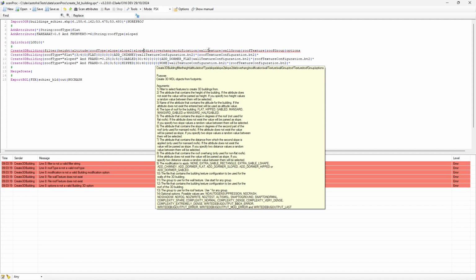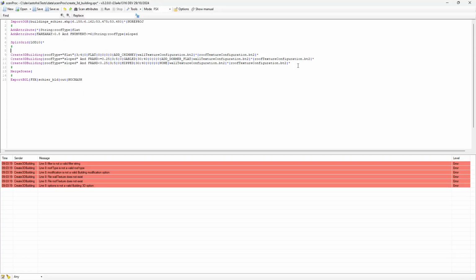And then you have the wall texture configuration. So that's the building texture configuration file to be used for the walls. And you can specify what group from that configuration file should be used. You have the roof texture file and the roof group. And then you have additional options. They are explained in the manual, but those mainly control which flags are put on the object placement for Flight Simulator, or you can specify some debug output to be made. So those are all the options you have available in scenProc.